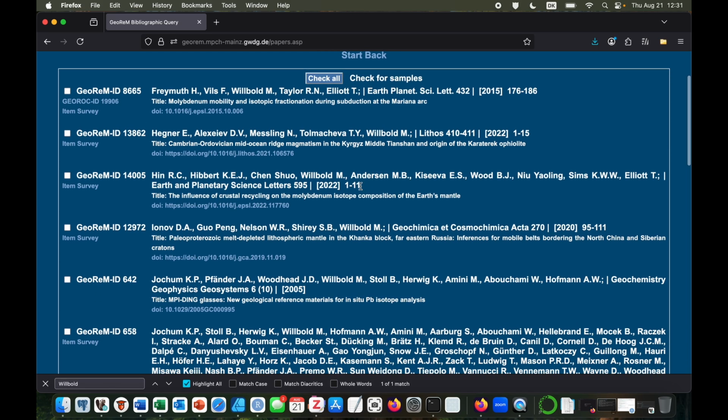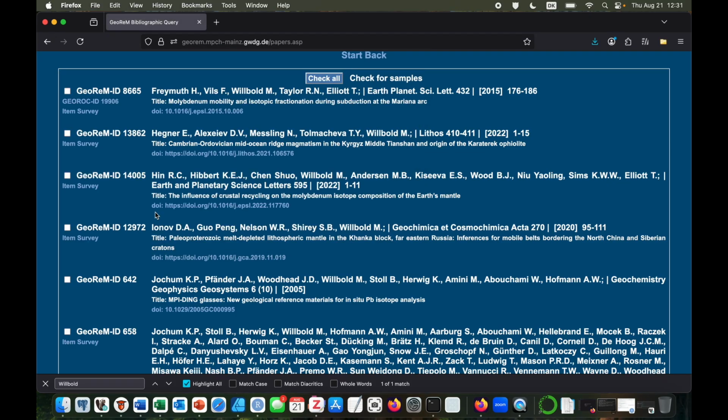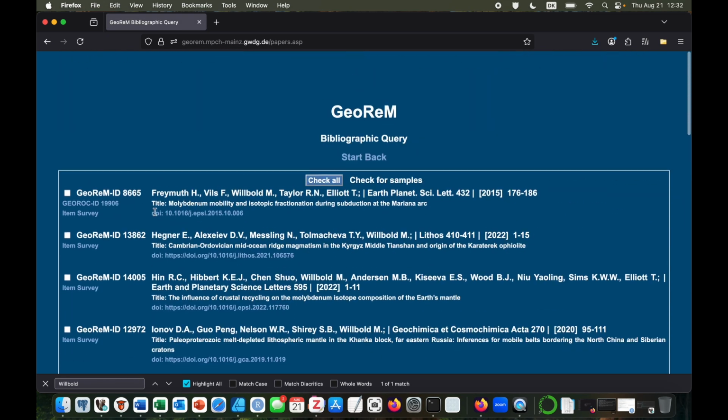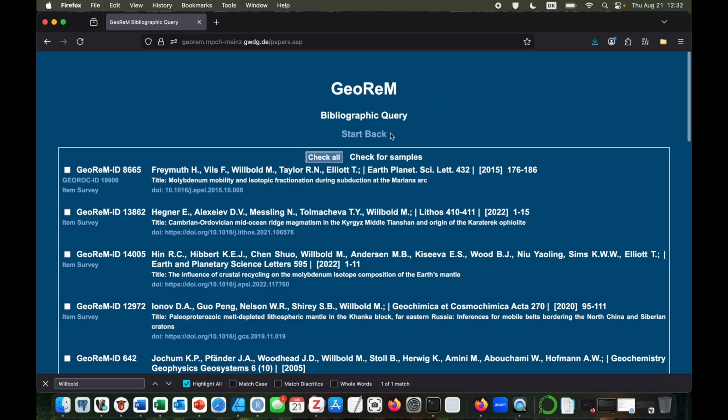And then you get a bibliography overview of all of the papers where Wilbold is an author, the IDs for those papers, and likewise you can click all of these links and see exactly what was measured. So in this case we had molybdenum isotopes measured for B2O and JB2 in this specific study. So this is another way to give you an overview of checking reference materials through the GeoReM database.